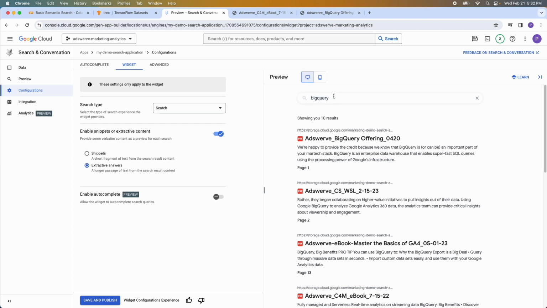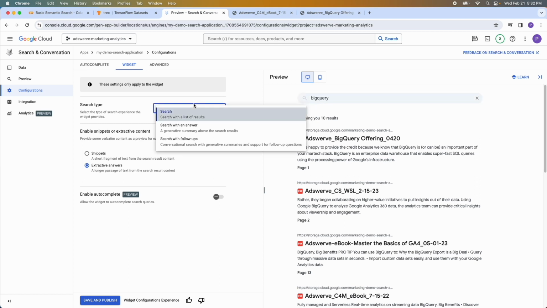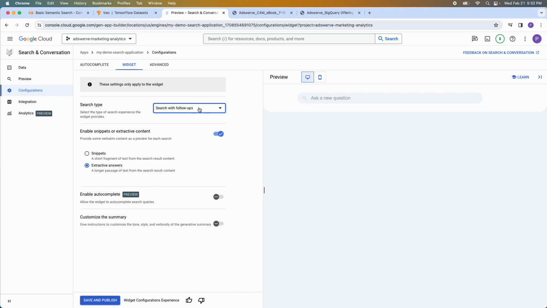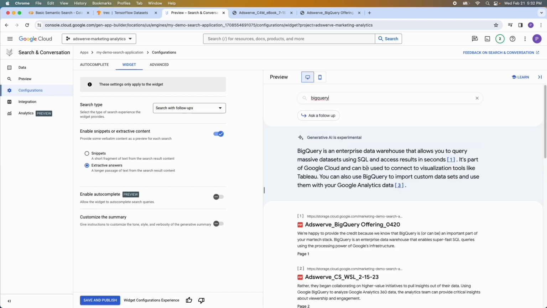And like I said, there's website crawlers and lots of different ways that we can do that. We showed the search with answers, and then finally there's the search with follow-ups. So like BigQuery, and it generates the same kind of answer. Note that these are also cited references. So when it says BigQuery is an enterprise data warehouse, then it's actually making a reference to this document.